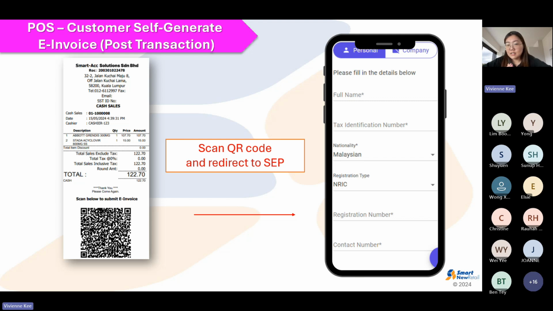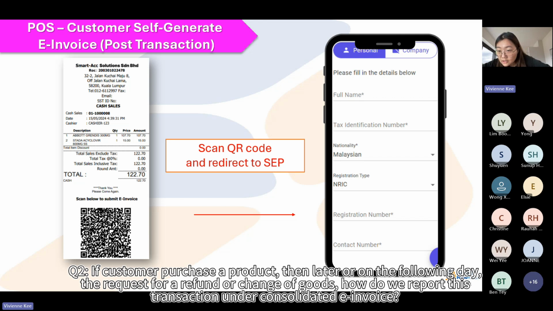This is my last sharing slide. I have another question here. If a customer purchases a product, then later or on the following day requests a refund or change of goods, how do we report this transaction under consolidated e-invoice? Actually, from your POS system, you just do the refund transaction as usual, because our consolidated e-invoice will compile all the amount and do the consolidation.